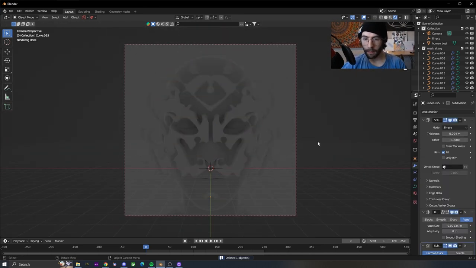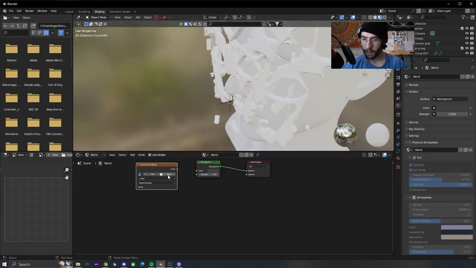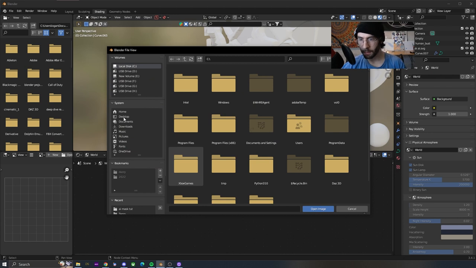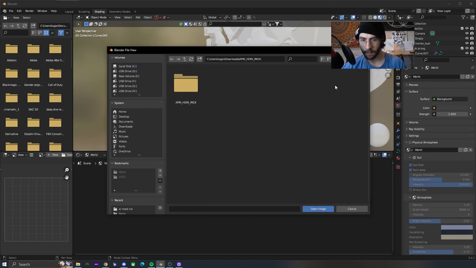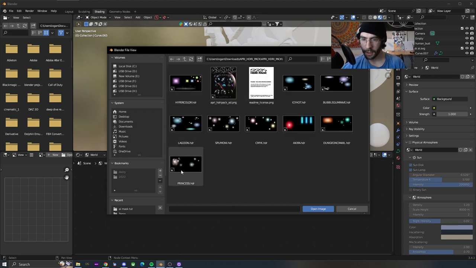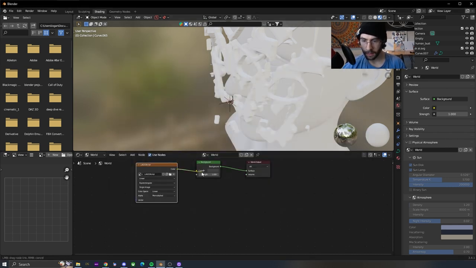And now that we have our mask and everything built, we're going to go up into shading, switch to world, and import some HDRIs that I will be linking below. This is one that I like using for a lot of stuff. It's the APRI HDRI pack. I will link to everything. I'm going to be using the Lagoon one because I like the blueness of it. I'm just going to connect that to the color.